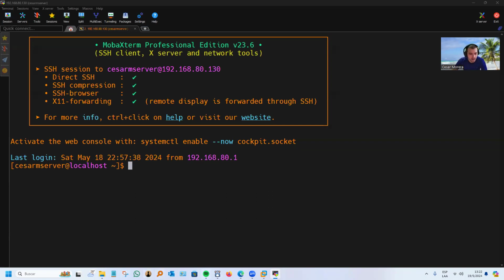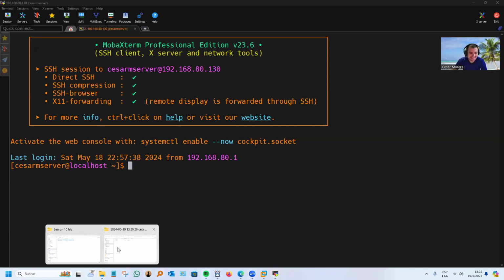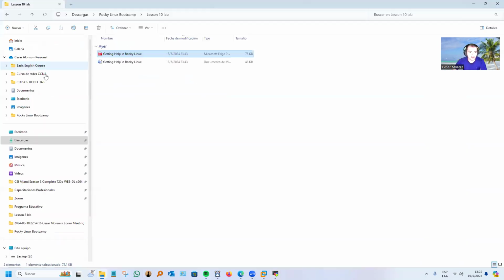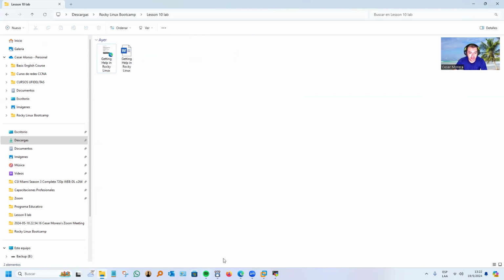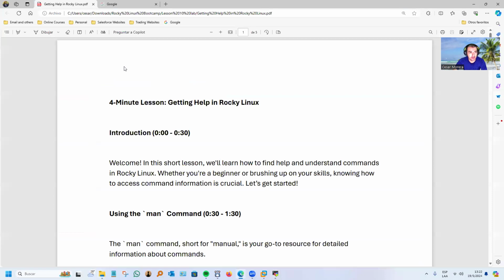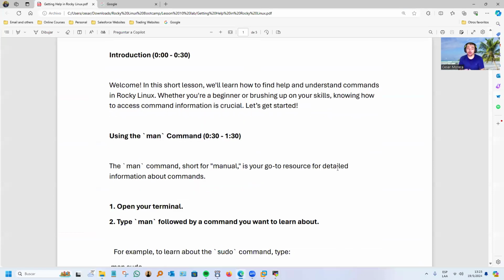Today, we are having a special lesson about getting help with the Rocky Linux operating system. So let's go ahead and follow the guide that we have created for today's lesson. Welcome to this short lesson. We'll learn how to find help and understand commands in Rocky Linux. Whether you are a beginner or brushing up on your skills, knowing how to access command information is crucial.